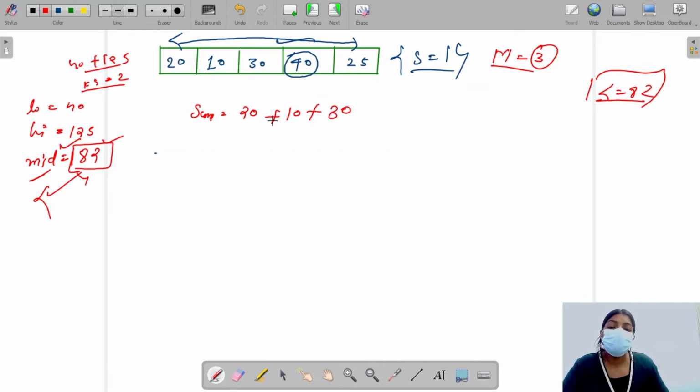Now I say read the third book also. It says okay, you are giving me 60 pages. My capacity is 82. I can read this. Now I say read the fourth book also. It says no ma'am, I cannot read this book because it is more than my capacity. So I say okay, I ask another student.